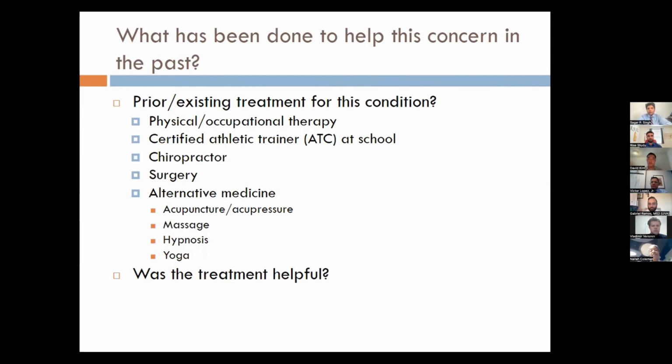They might have had surgery and then they're back here with a new problem or a problem related to their surgical procedure. They could have tried alternative medicine, so acupuncture, acupressure, massage, hypnosis, or yoga. And then the thing to ask if they tried all those things is, did it help? Because if it did, then that's a reason to return to those things if their pain has recurred and they had stopped working with those people.